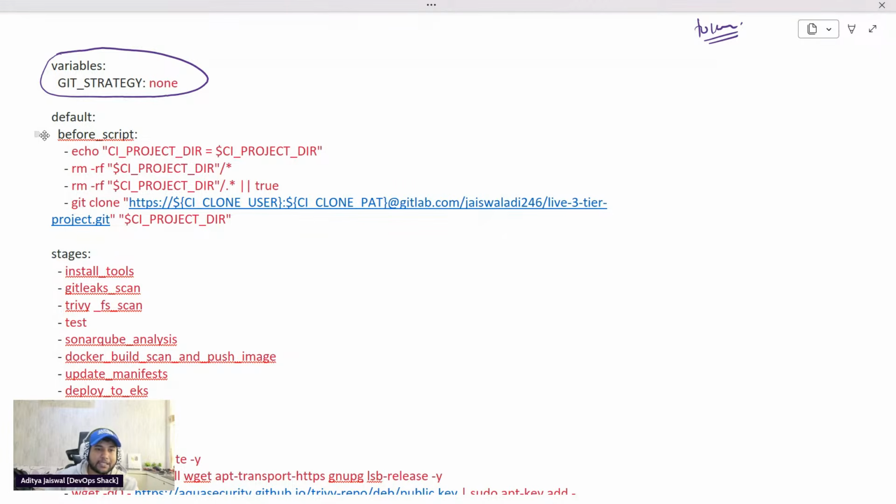Secondly, I'm setting up a default script. I'm saying that before any of the main scripts get executed, you have to do two things. You have to first define CI_PROJECT_DIR. Now, this is a default keyword. It's going to point to basically the workspace, the repository folder structure. Secondly, I'm saying to check immediately if this repository is already created or not. If it is created, just remove everything.